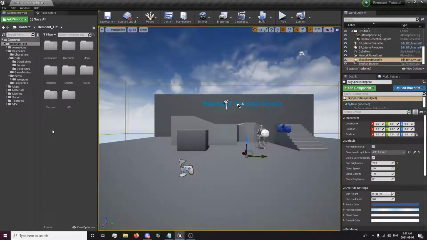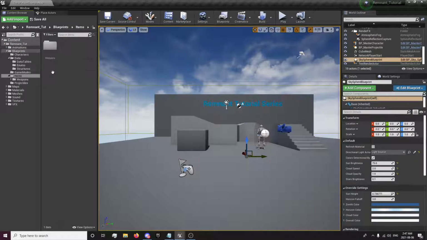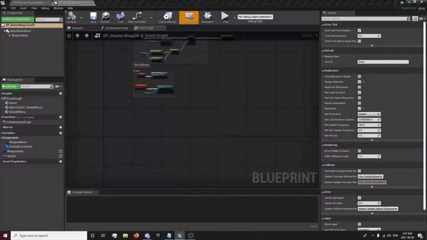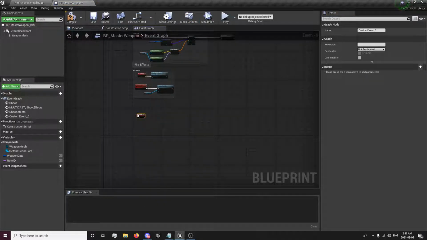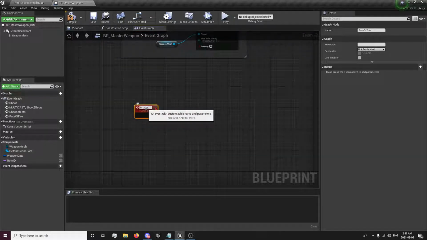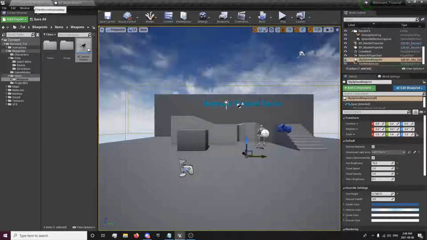And now, first thing we're going to want to do is go to our blueprints folder. Items, weapons, and our master weapon. And all this is going to be done in here. We're simply just going to create a custom event called Rate of Fire. Fire rate, if you want to change it to that, set it to that. Fire rate seems like a more suitable name. Save that.